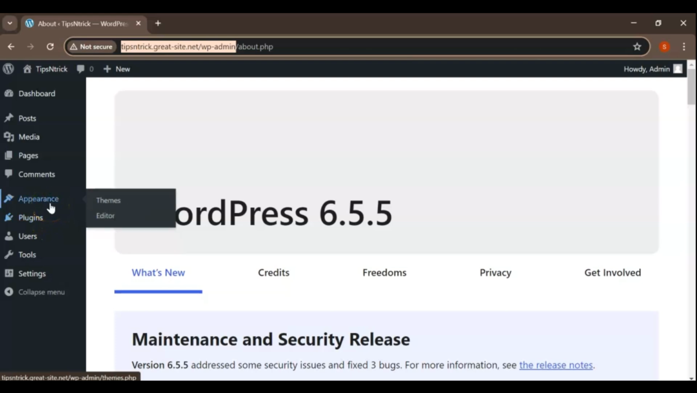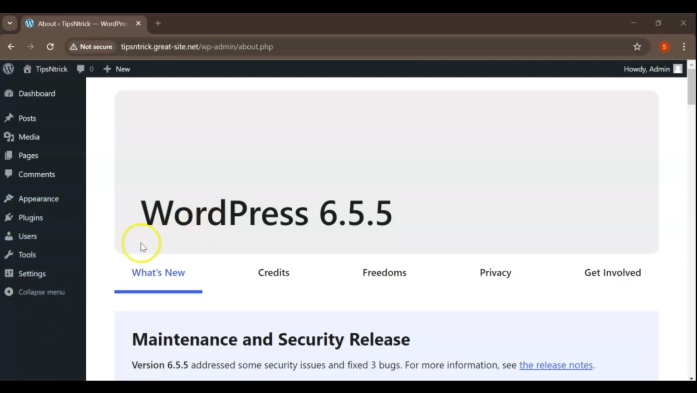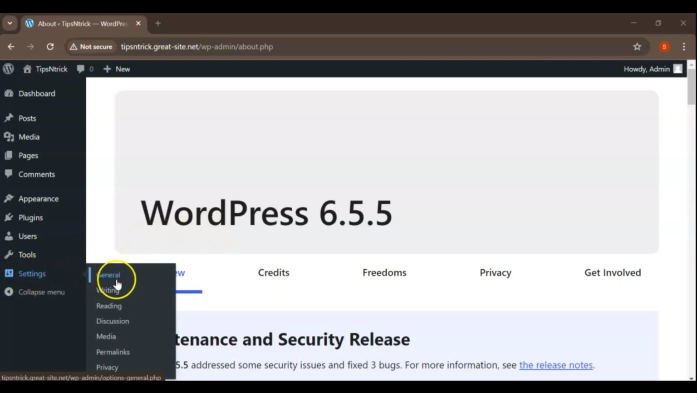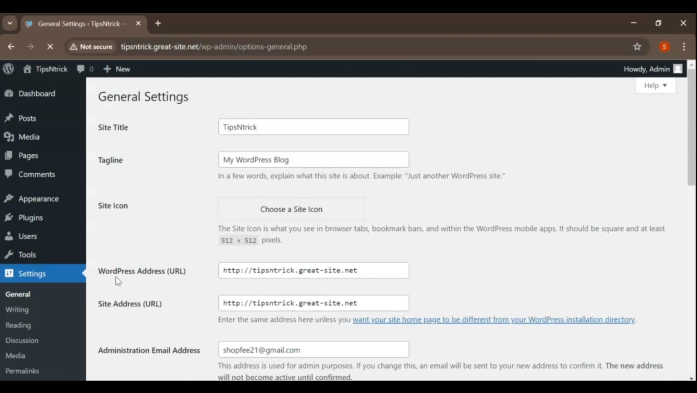On the left-hand side, you'll find the navigation menu with all the main options you'll need. Let's start with the General settings. Navigate to Settings, and then General. Here, you can set your site title and tagline, which are crucial for branding your website. The site title is the main name of your site, and the tagline is a brief description or motto that gives visitors an idea of what your site is about.